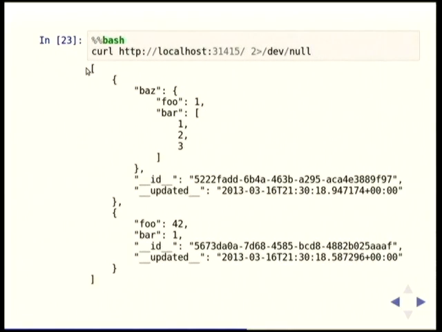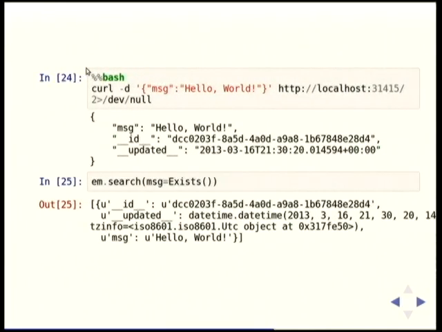Here I'm using curl to do a search. Just do a GET request, and you get all the documents paginated. You can add documents using the REST interface. If you do a POST, you create a document. On the top, we're creating a document. Then we can search our store from the Python side, and we'll see the new document.